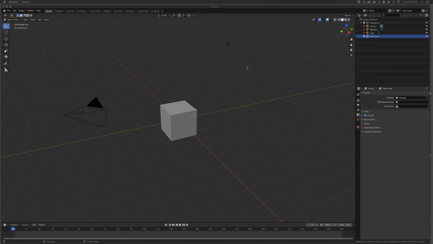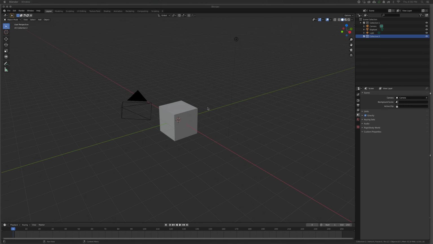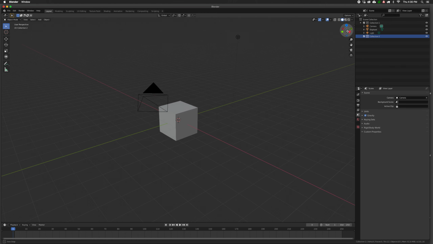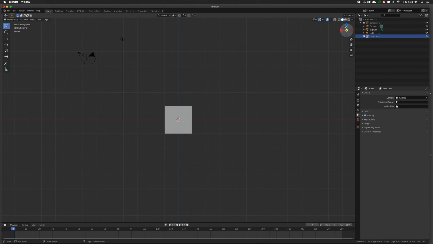Okay, the next section is going to be all about navigating the viewport: tumbling, panning, and zooming. First way I'll show you is using this thing called the gizmo, where you can just click in the gray area with the left button and you can tumble. A little clunky. You can also click on these individual axes to get these orthographic views. Again, not the most useful way of using it, but it's there.